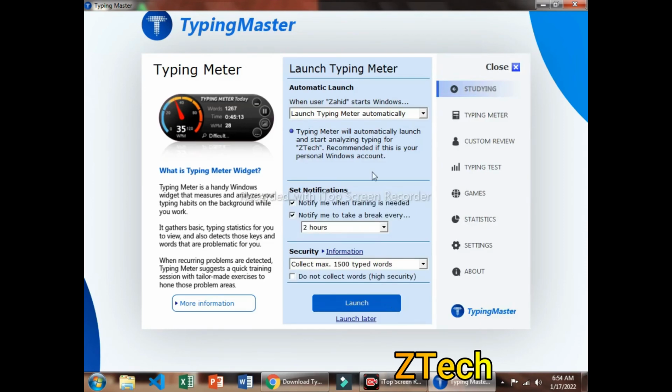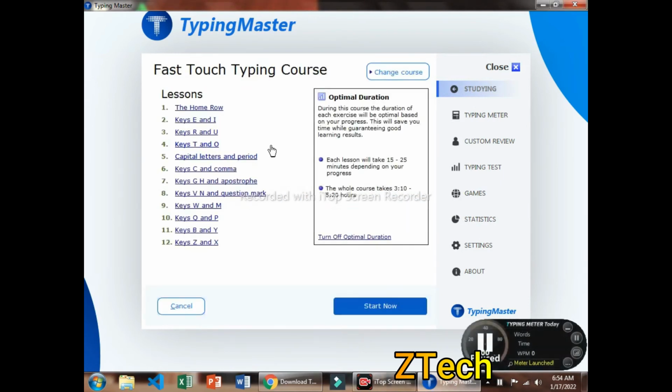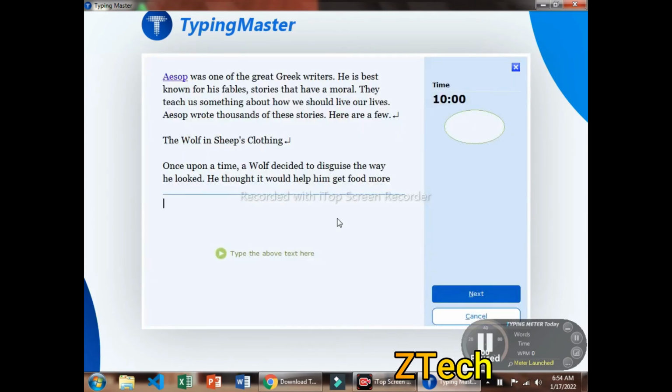Here I will take class studying. It will tell me how I have to code and how I will increase my typing speed. And here you can learn basic keys and about the keyboard. Here is the typing test, where you can take your test. You can write the whole paragraph that is given exactly as it is in 10 minutes. It is a test. It is very appropriate.